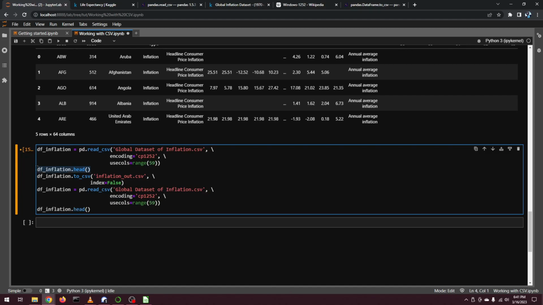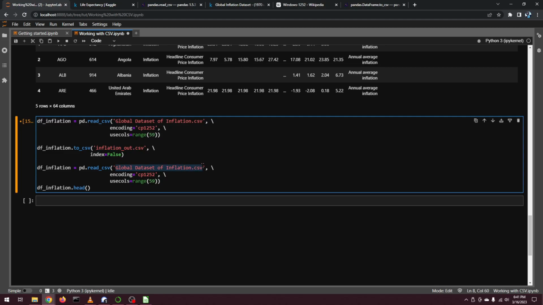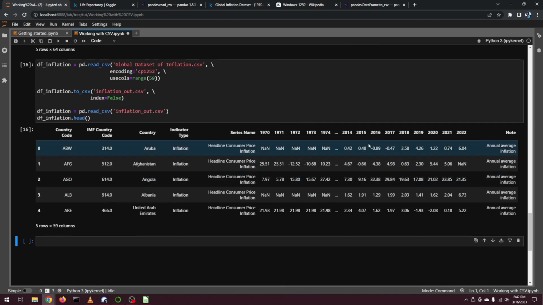This one isn't going to show anything, so we'll just get rid of it. So we are reading from the original file, then we are writing that data frame back out to this file, and then we want to read in from the new file that we created. I'm going to get rid of all these options because the file that we'll be reading in has already been cleaned up. We read in the original data, cleaned it up a bit, and then wrote it out to this new inflation out.csv file. So we can just read it in as is, and it should be fine. We run this, and we see that that is exactly the case.